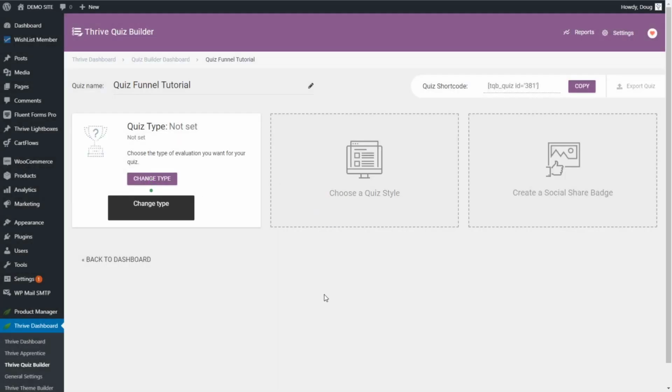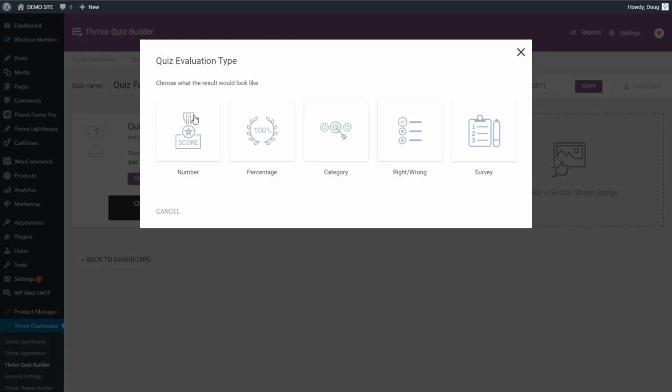And now we're presented with a few options, and Thrive Quiz Builder is going to walk us through these options with these little black bordered, black background sections that are actually kind of strange, but essentially they get you started with a green dot telling you where you need to go. So the first thing we have to do in setting up our quiz is choose a quiz type, and then a quiz style, and then a social share badge. With our quiz types, we have numbers, percentage, category, right, wrong, and survey.